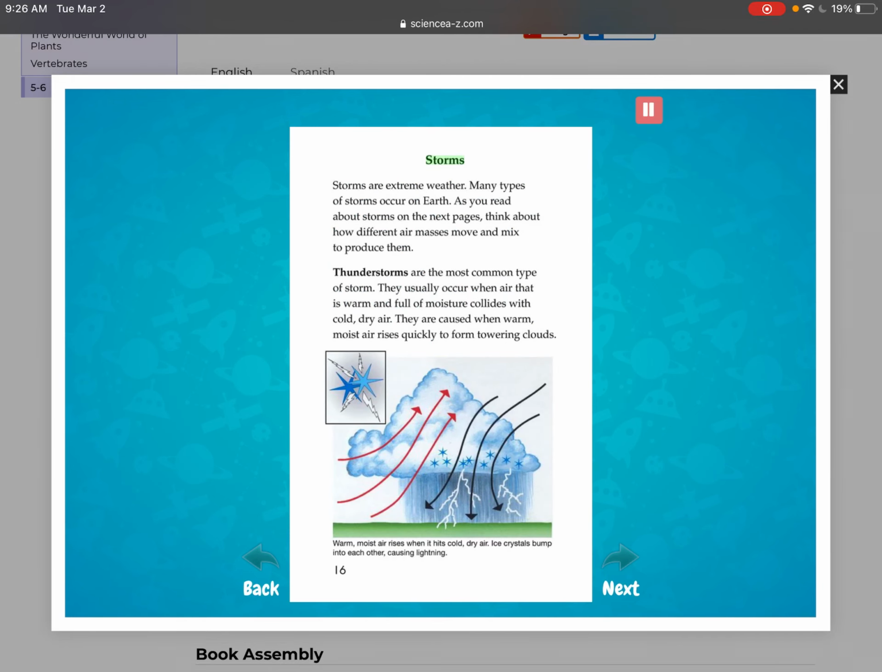Storms. Storms are extreme weather. Many types of storms occur on Earth. As you read about storms on the next pages, think about how different air masses move and mix to produce them. Thunderstorms are the most common type of storm. They usually occur when air that is warm and full of moisture collides with cold, dry air. They are caused when warm, moist air rises quickly to form towering clouds.